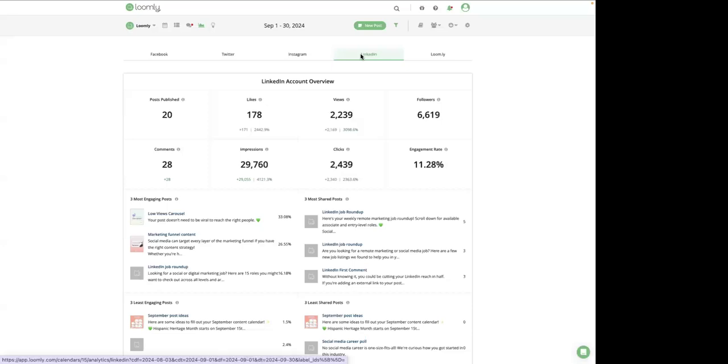Please also note that we show analytics data for all posts, not just the posts published via Loomly. So if you had some posts that you published manually to LinkedIn before using Loomly or while using Loomly, those will show up in our analytics for you as well.